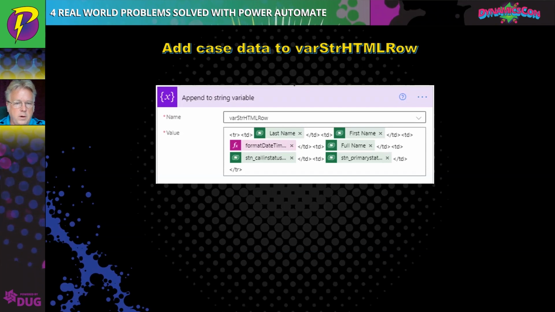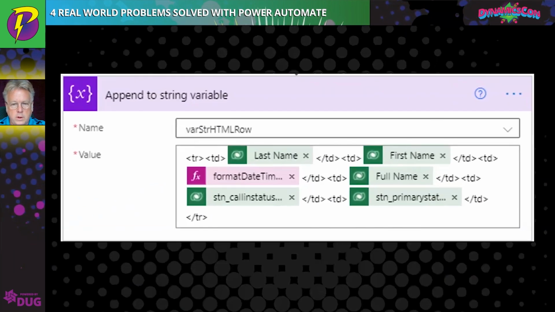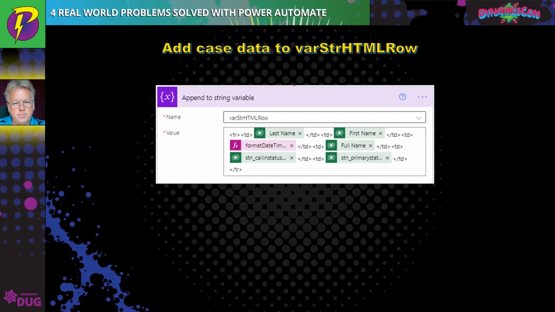So next, we append the string to that variable. Now, it's that variable we initialized earlier with HTML and table, the first part of the table definition. So here you can see the TRs are a row within the table. The TDs are columns within that row. So here you can see we're creating a last name, first name, date, time, full name of the owner, and the two different statuses. So now we're starting to format that HTML, or columns within that table, as we move through the data.